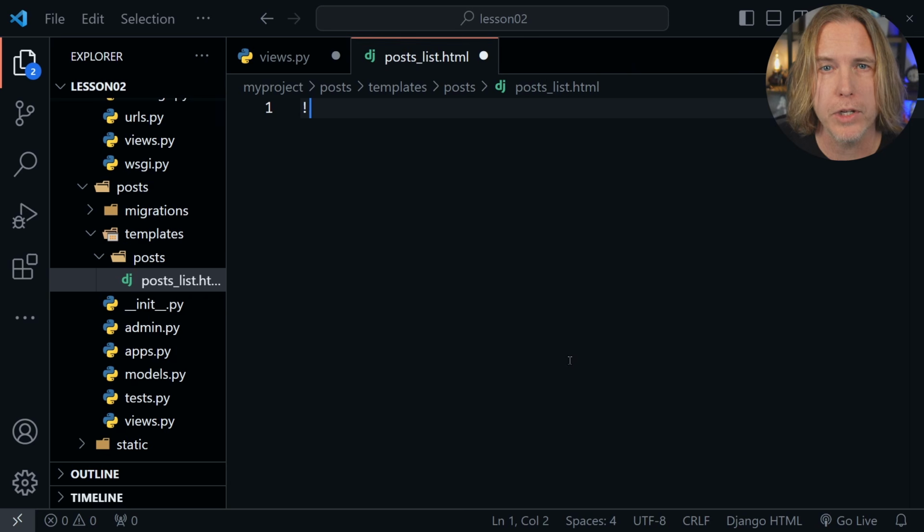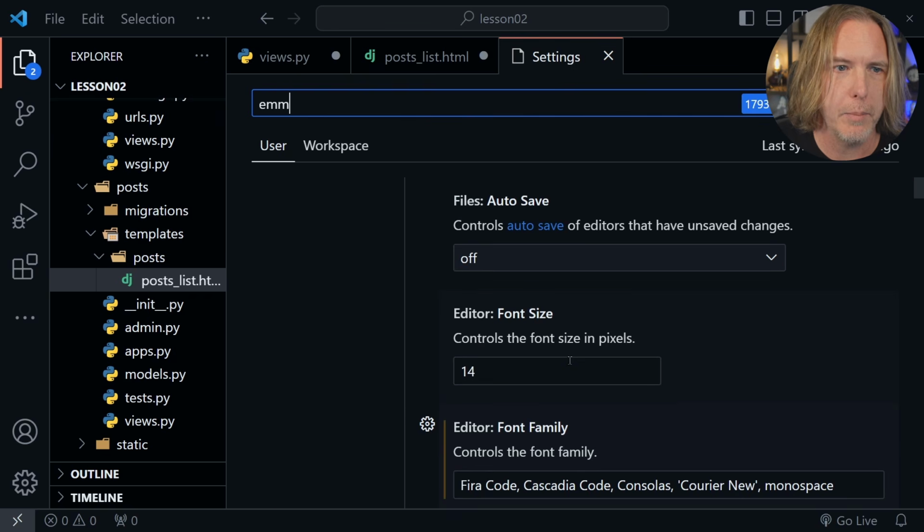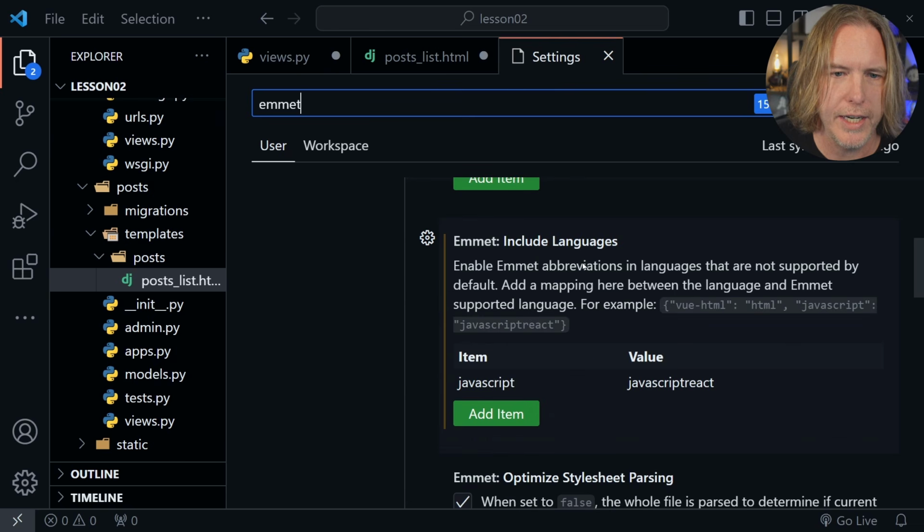But notice my Emmet shortcut is not working. Let's fix this for our now Django HTML files as identified by that Django extension we installed. So to do that, I'm going to delete this exclamation mark temporarily. Let's press Control, comma to open the settings in VS Code. From here, let's type Emmet. That's E-M-M-E-T. Now, once we get to the Emmet settings, let's scroll down until we see Emmet include languages. This is what we need.